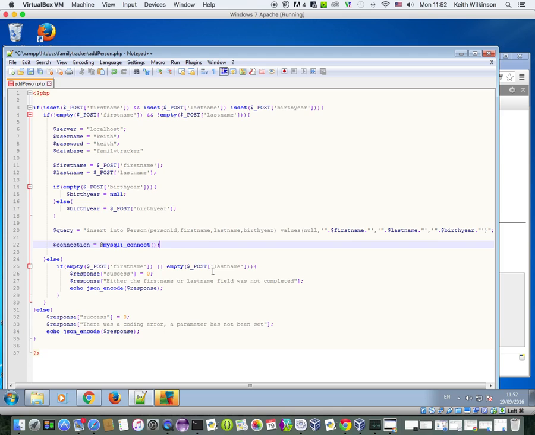and inside the connection string we are going to include the server, the username, the password, and the database. Just checking that I've got those in the correct order. So there's my connection string.